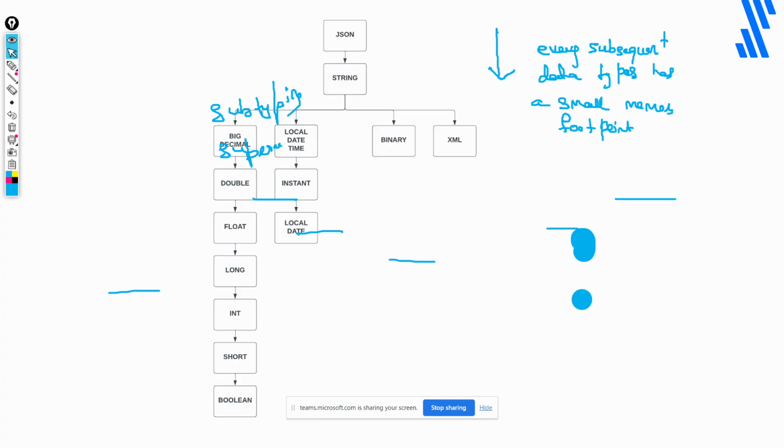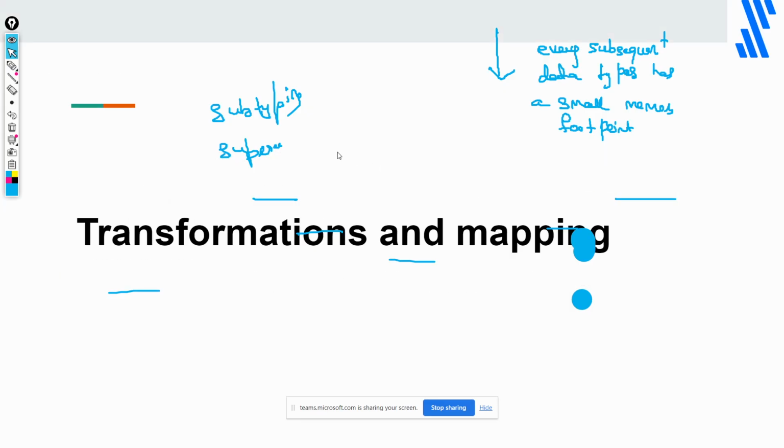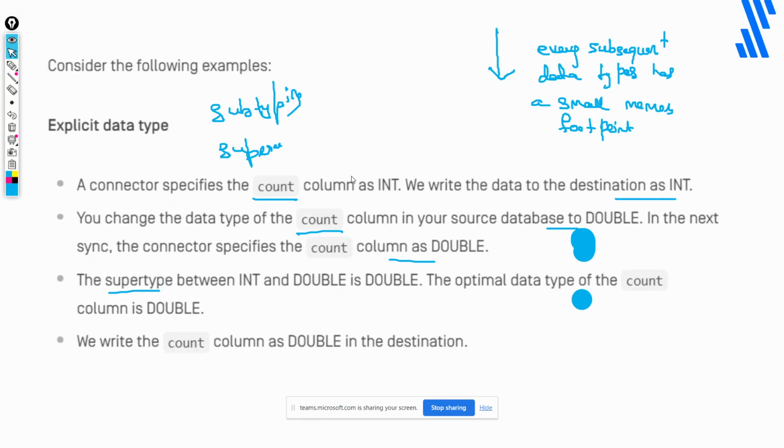What length of data we need to have, of course we'll be modifying. We have such properties in the other tools, right? But in Fivetran it will automatically do all that inferring and all the mapping internally. So this is how the implicit and explicit works. Please ask me if you have any doubts here. This is very important.